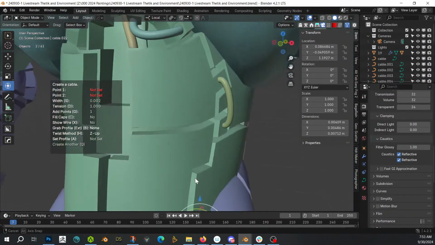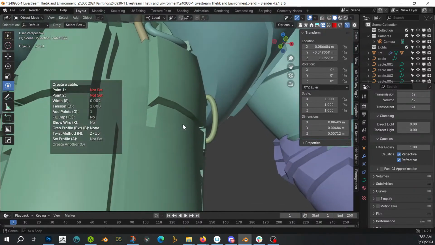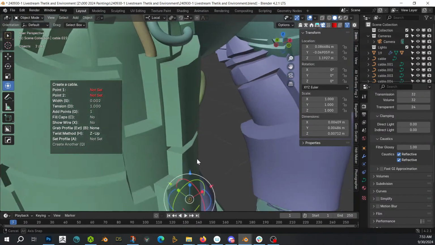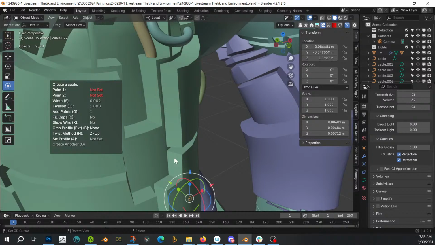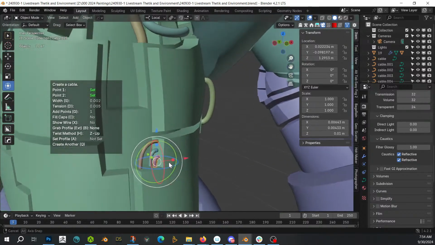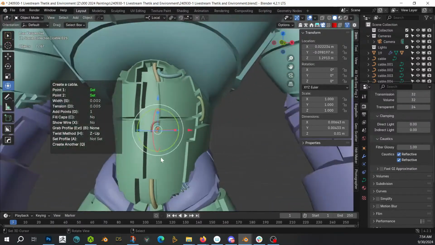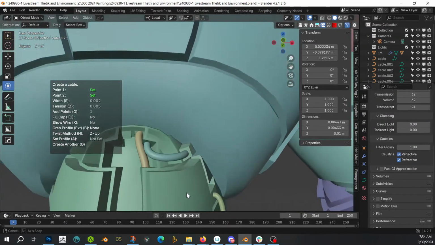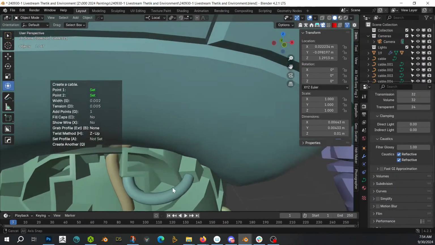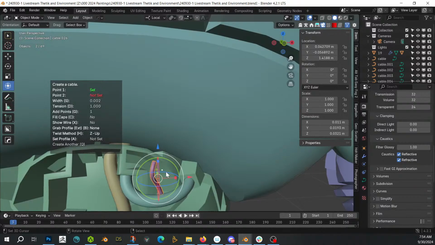Let's do a few more. So from like here to here, here to here, here to here. Okay. He's clearly not super armored, because if he was, all these would be hidden. But that's okay.